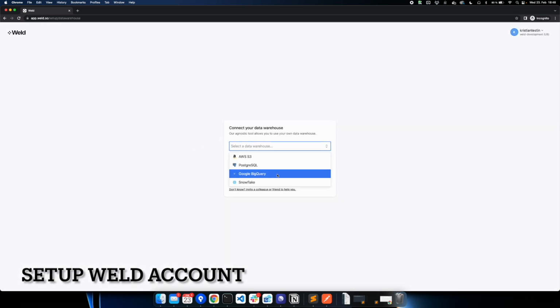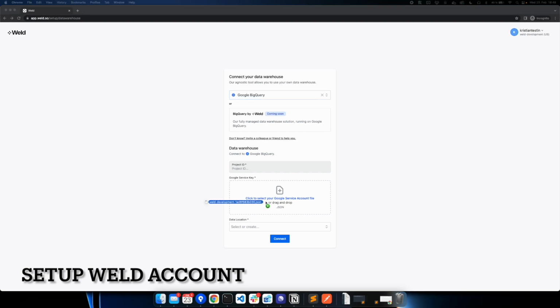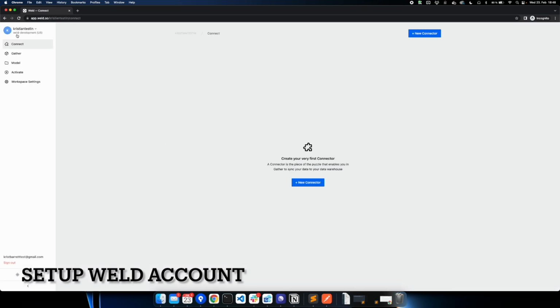And then we need to set up a data warehouse. This can be done very easily by using a service account, and I'll just be dropping my credentials here and then pressing connect. And that's it. Now we are in Weld and we're ready to go. We have set it up with Google BigQuery, and that's the first step.